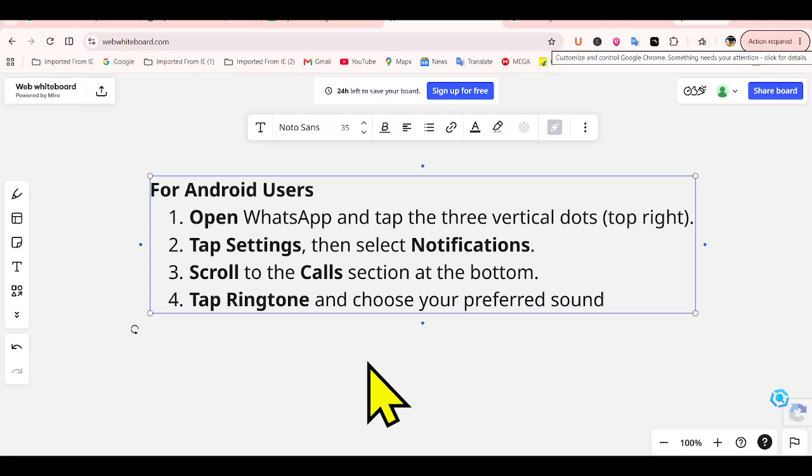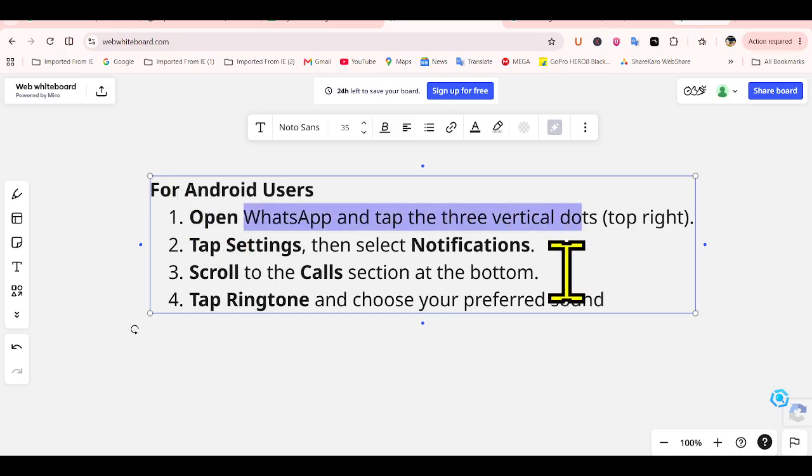If you do not understand my instructions, this is more information, so follow this and your problem will be solved. First open WhatsApp, second tap Settings, and third scroll to the call section, tap ringtone, choose a perfect sound and save.